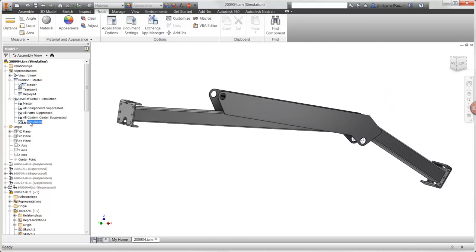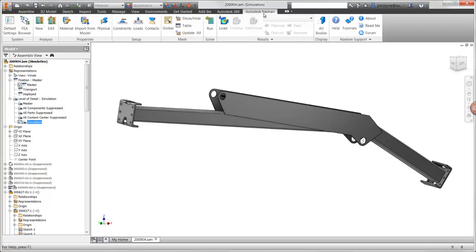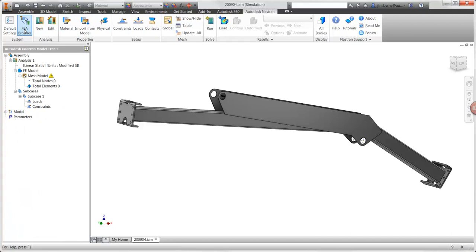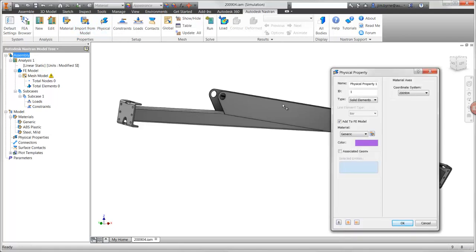Autodesk Nastran is fully integrated in Autodesk Inventor. There is a Nastran tab in the ribbon, as well as the FEA browser for easily setting up the linear static and buckling studies we're going to solve. The material can be selected from the Autodesk Material Library or imported directly from the CAD model.